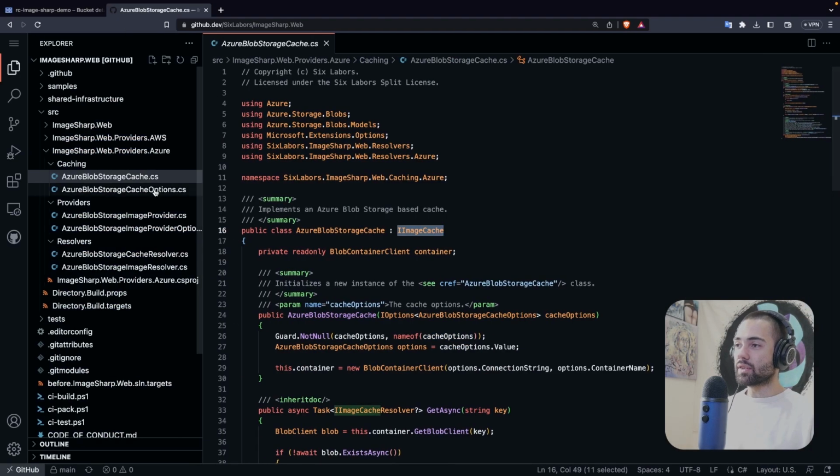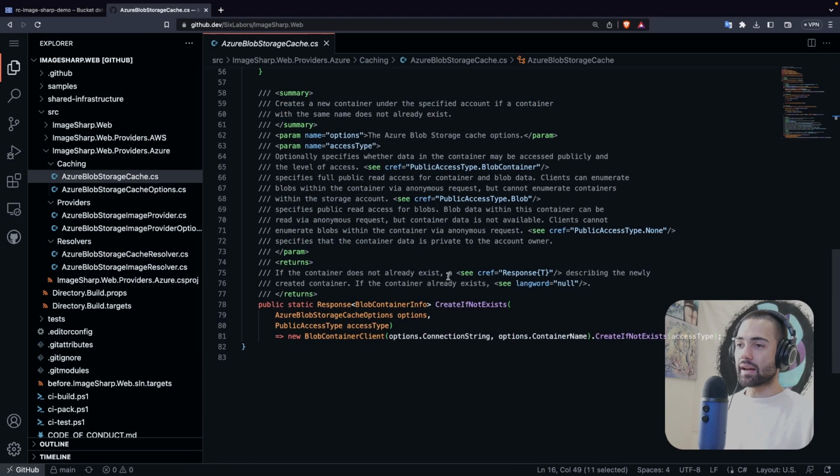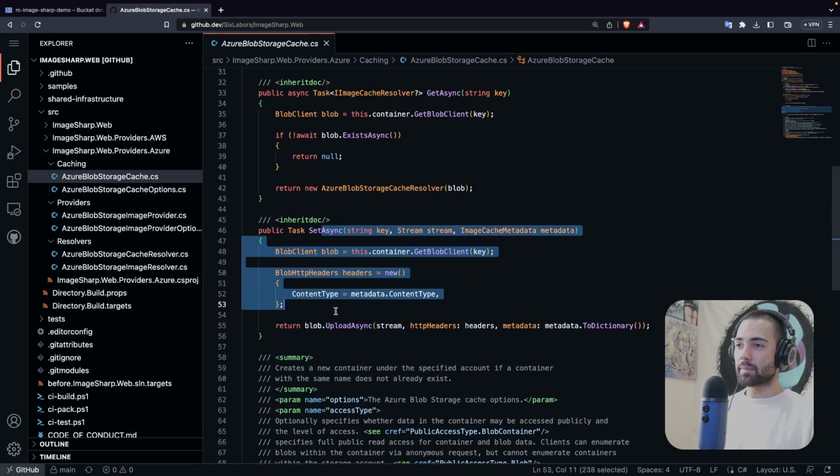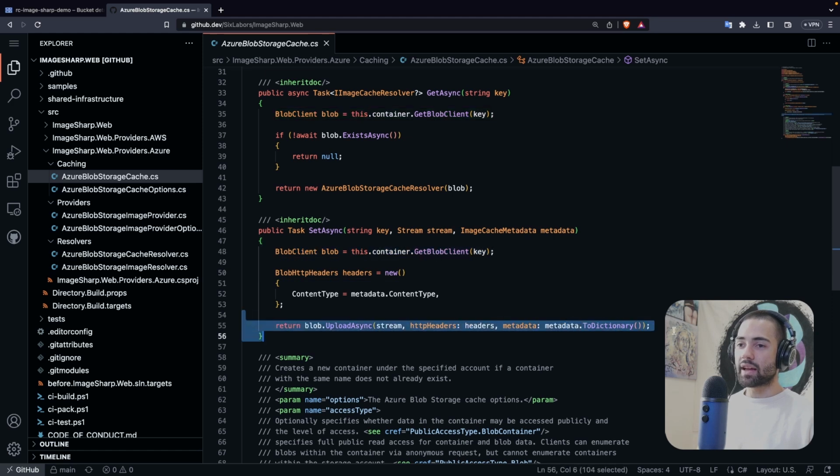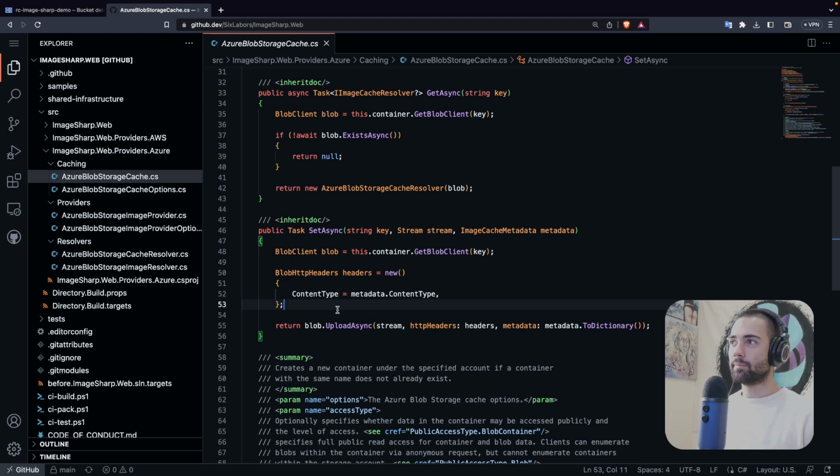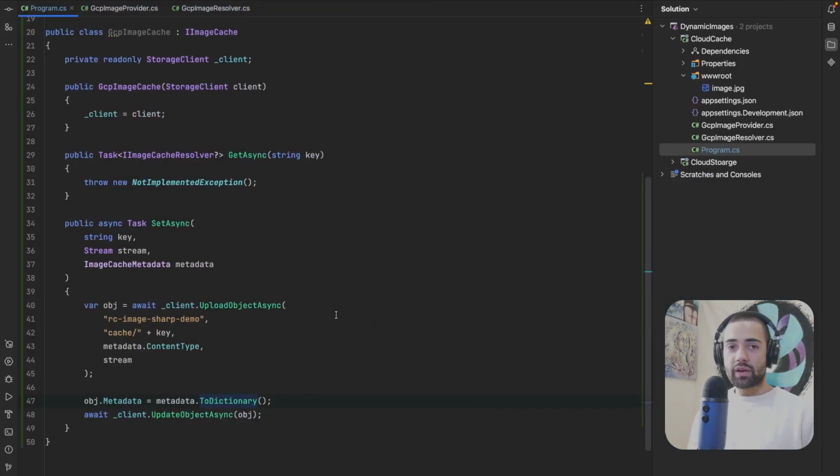Unfortunately, I don't know why it is like that, but that's just the way that it is. For their other implementations, if we take a look at the set async method right over here, you get the blob where you want to store it, and you can actually pass your metadata as you're uploading, and this is for Azure, right? So depending on what provider you're working on, maybe this is going to be possible, but maybe not.